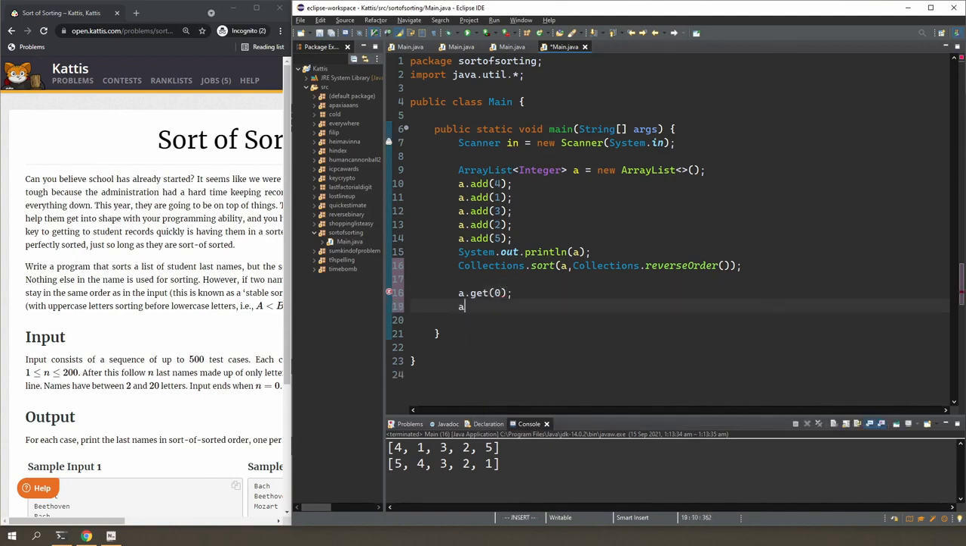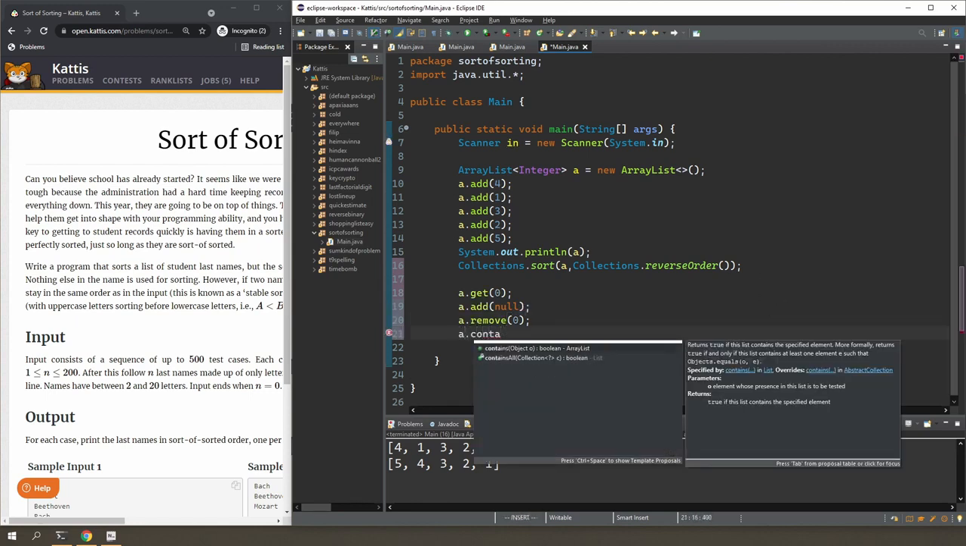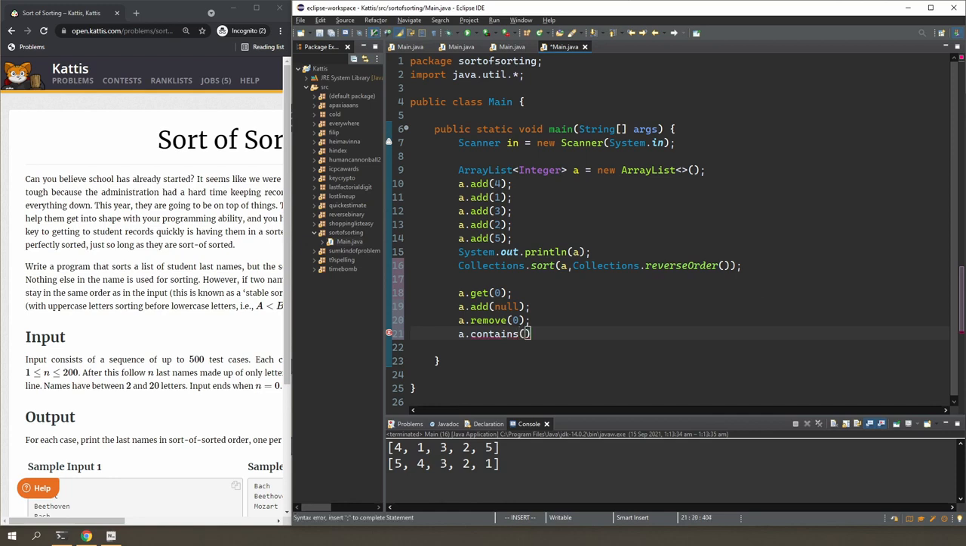You can call a.add. There is a.remove. There's a contains, if you want to know if the array list contains something. There is an indexOf to find the index of a certain element. And you can do sorting, you can do reverse.